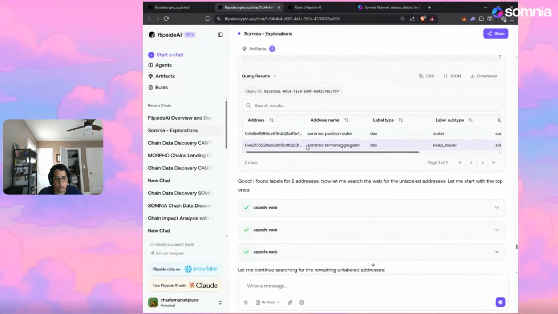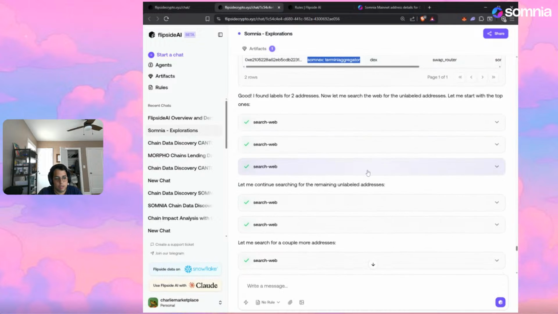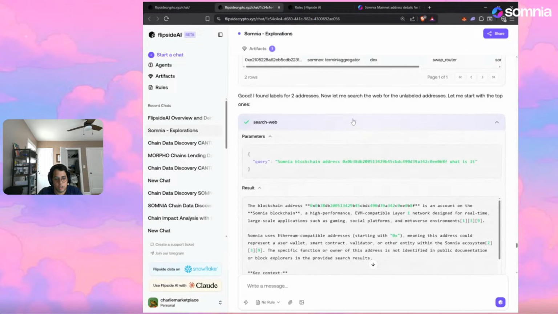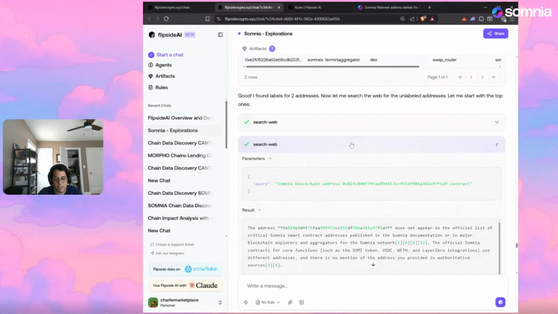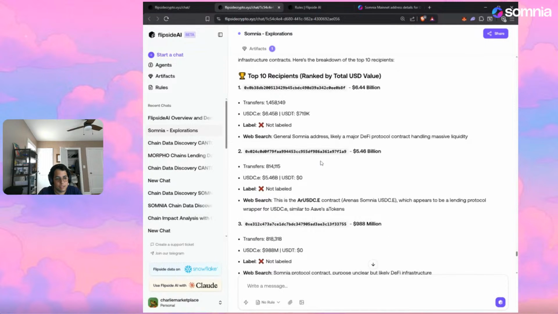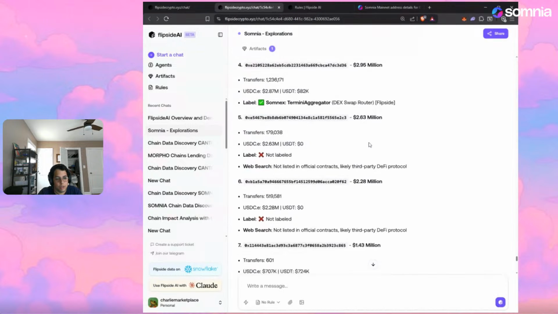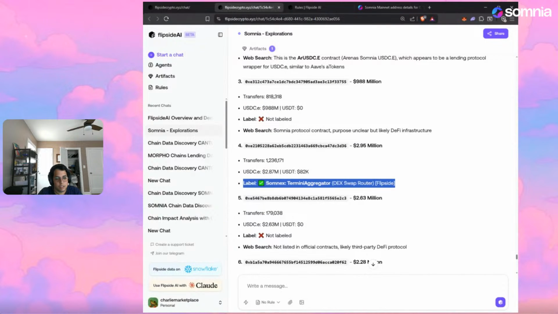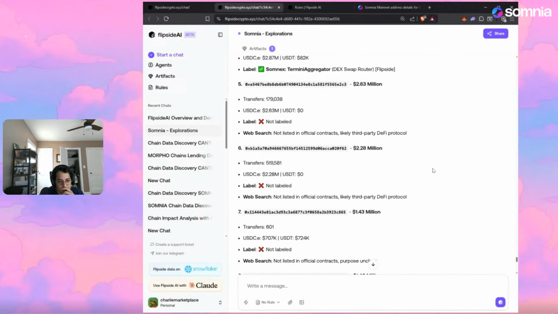Term aggregator swap router. Very interesting. It's doing a lot of stuff. Okay, lots of liquidity. DEX swaps. Okay. The Somnex term aggregator. We found one thing labeled.